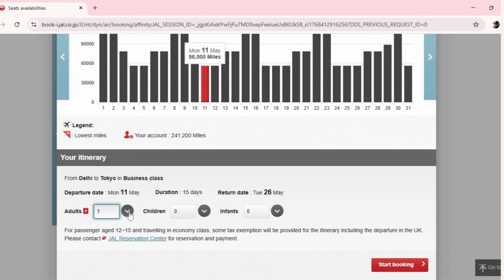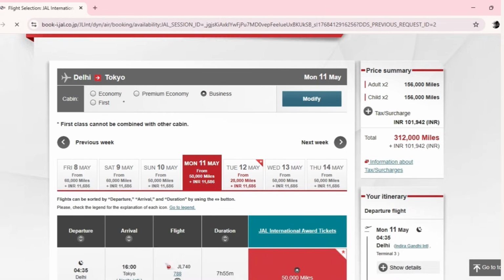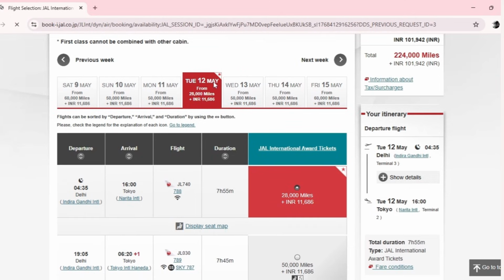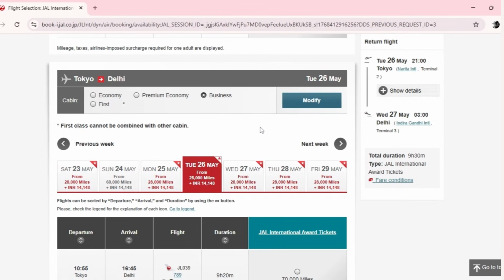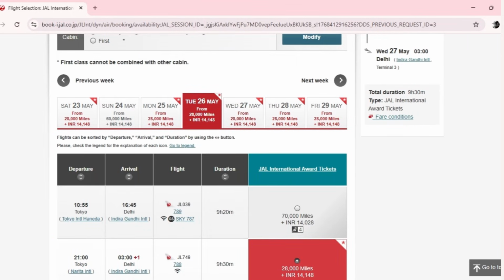So let us say I put 2 adults and 2 kids and I start booking. It takes me to the engine. I think there are no 4 tickets, so that's why it's showing me higher miles here. But if I see 12th of May, for 12th of May, I'm seeing 11,000 rupees plus 28,000 miles. And then 26th of May, I'm again seeing 28,000 miles and 14,000 rupees.